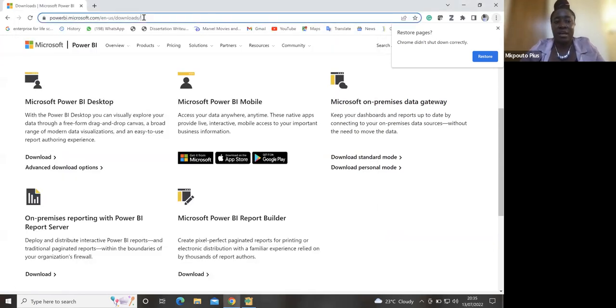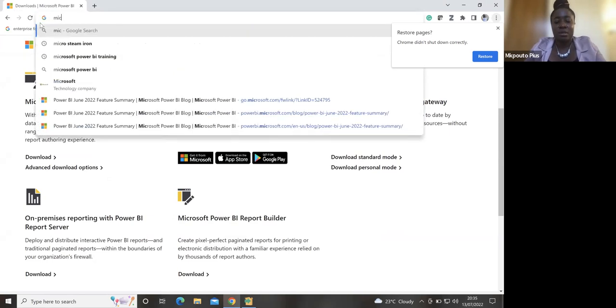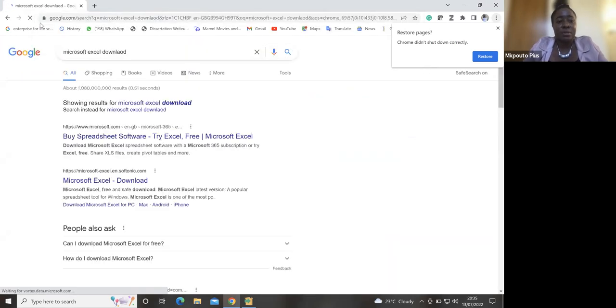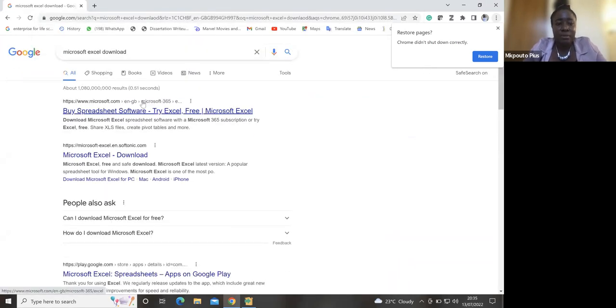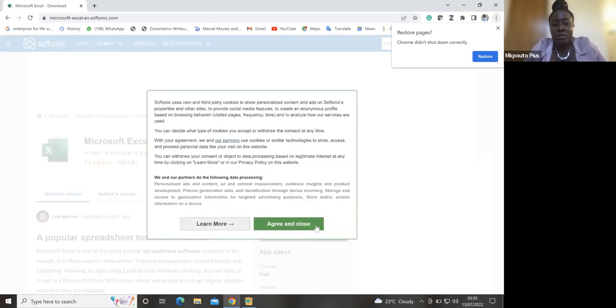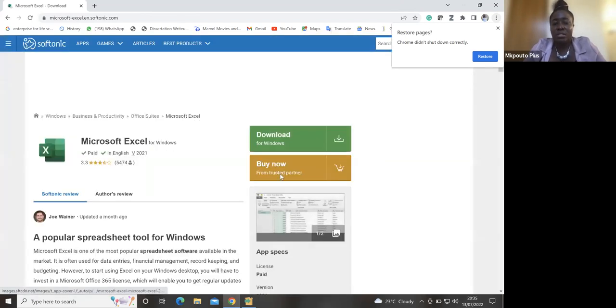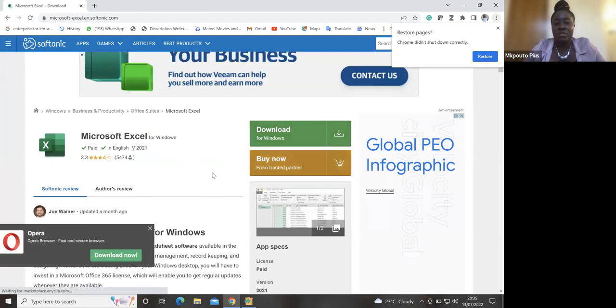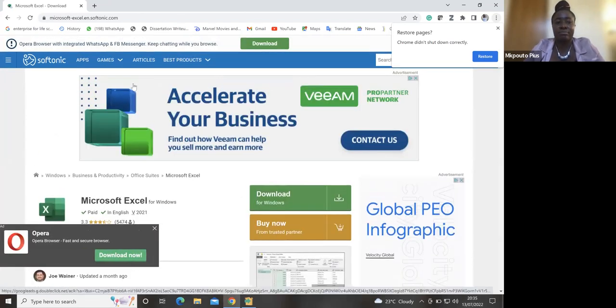If I try Microsoft Excel, you will find Microsoft Excel download. So you see Microsoft Excel. I will just do that. It's a really sweet shortcut, right? So I'll go and close things. You see it says download for Windows. That's it. And you just download and go through the process, right?